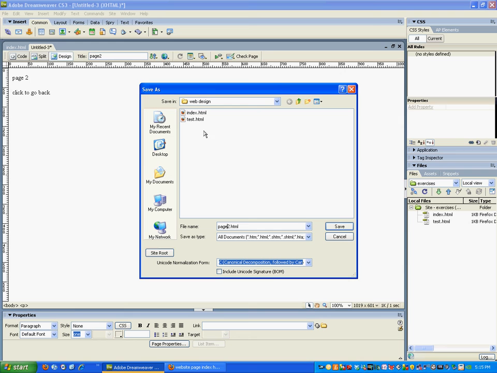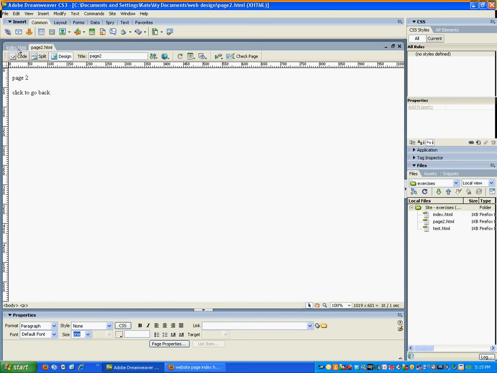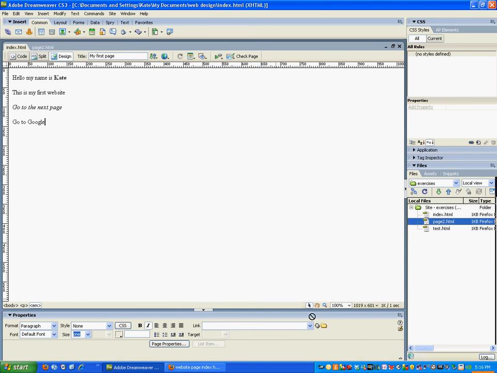So now what I've got is an index and a page 2. I can select the text that I want to make a link to page 2. Let me just go down here. So I can select it, click on my link in my properties, and drag my page 2. I should be able to drag it in there. There it goes.